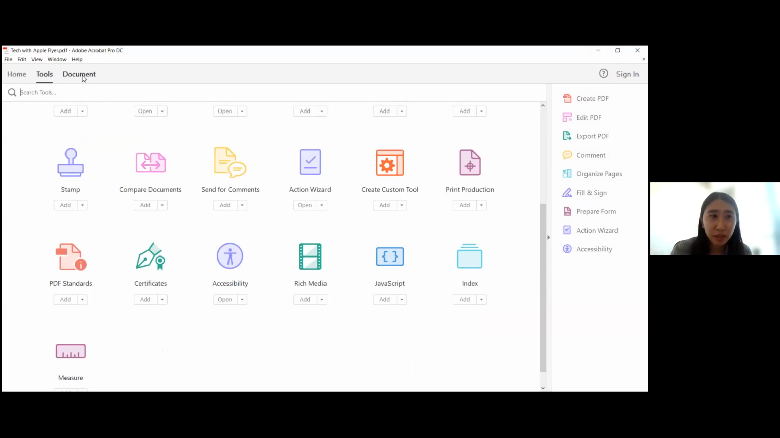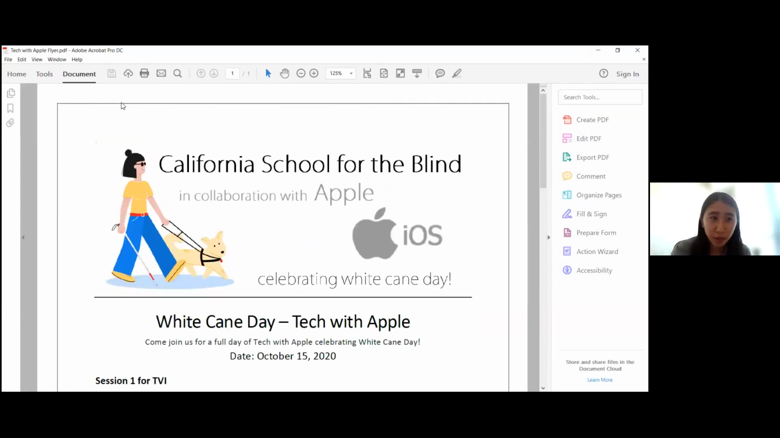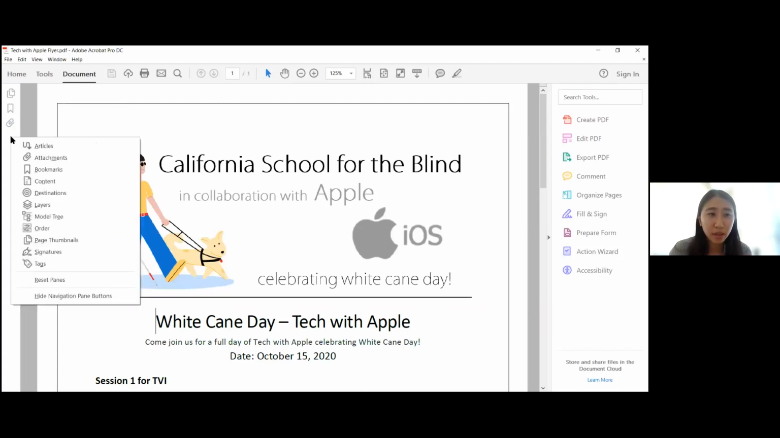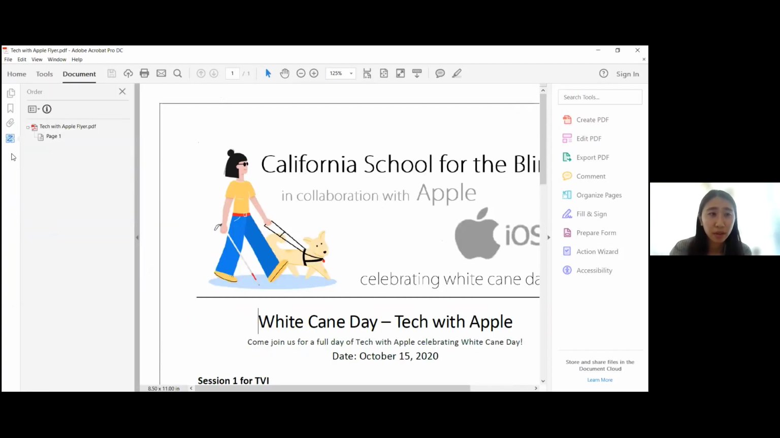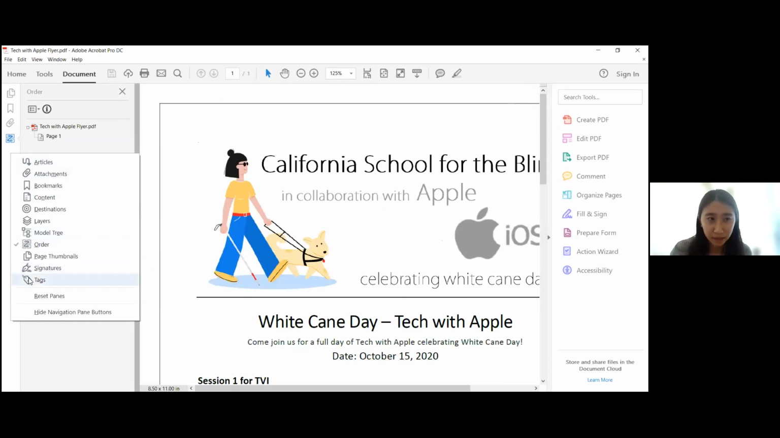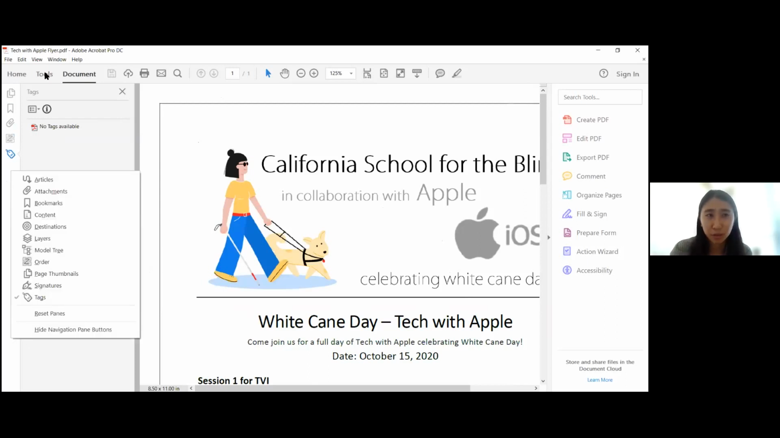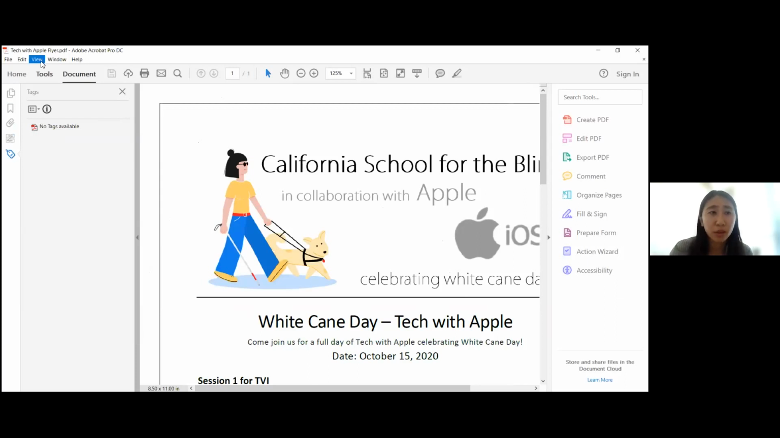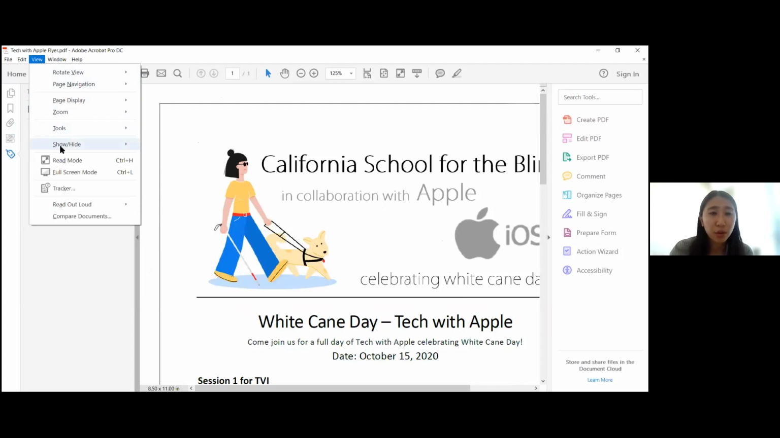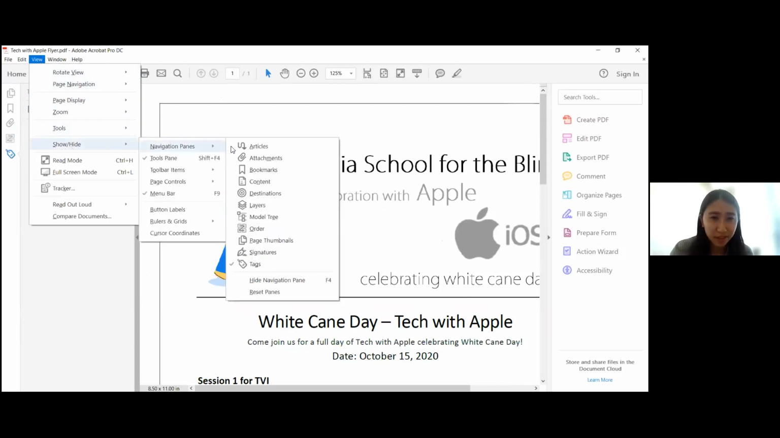And the second thing you need is, when you have a document open, on the left-hand side, it's a very thin panel, but if you right-click it, you're going to want two things. You're going to want order, and you're going to want tags. There's more than one way to get this. You can right-click and add it that way. You could also remove it, or you can go to View, Show and Hide, Navigation Panes, and then select it that way.